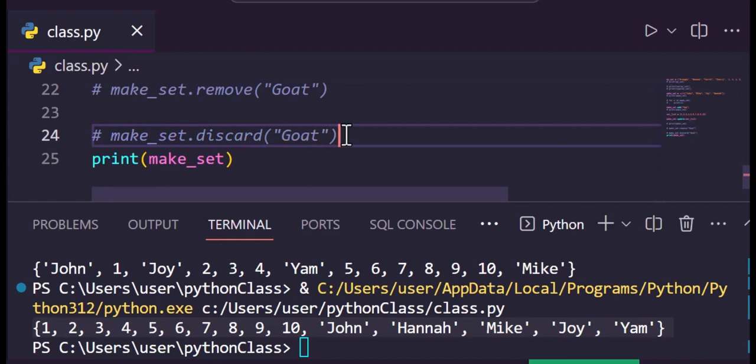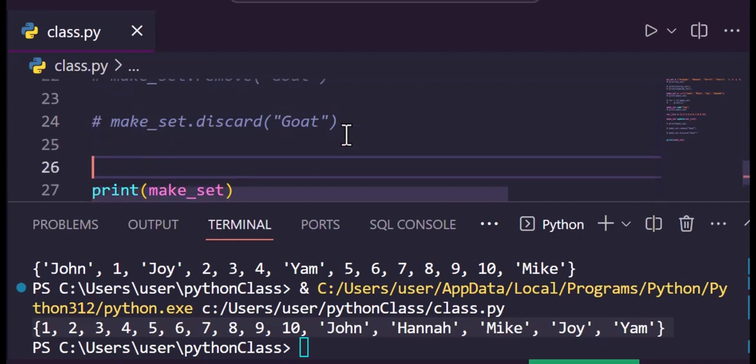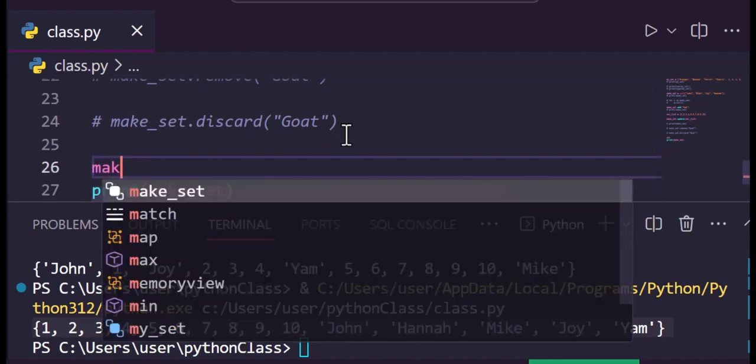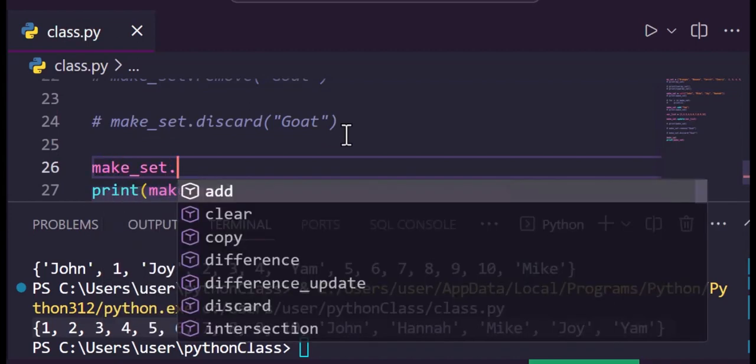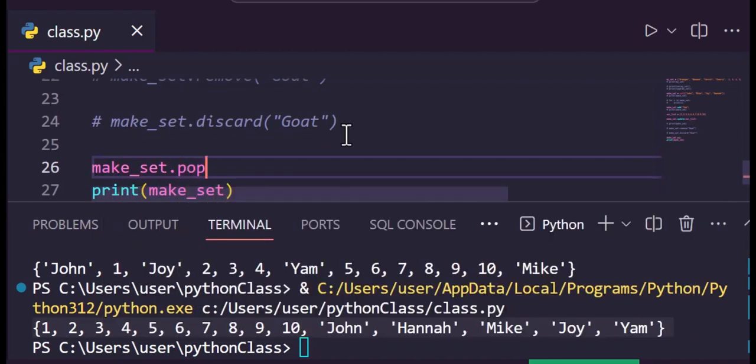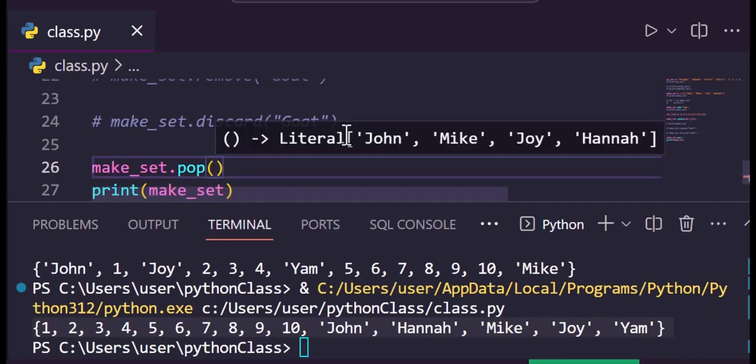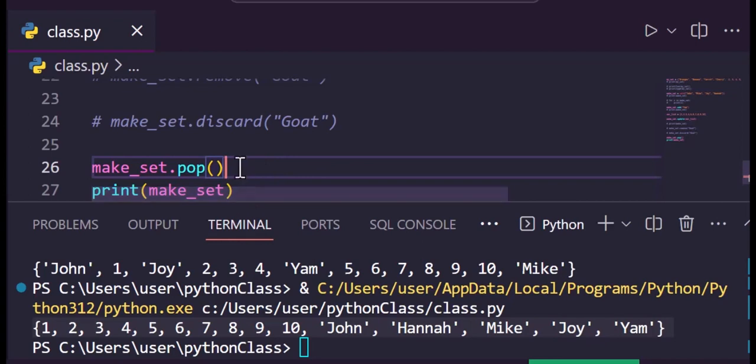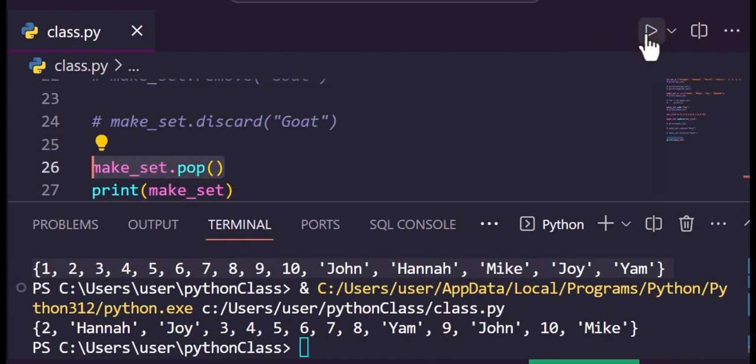Now we can also use the pop method. One of the things about the pop method is that it removes a random value. If we do make set for example, and we call the dot pop method, it does not take any argument. It removes any value at random, and because it removes a value at random, it's not really advisable.